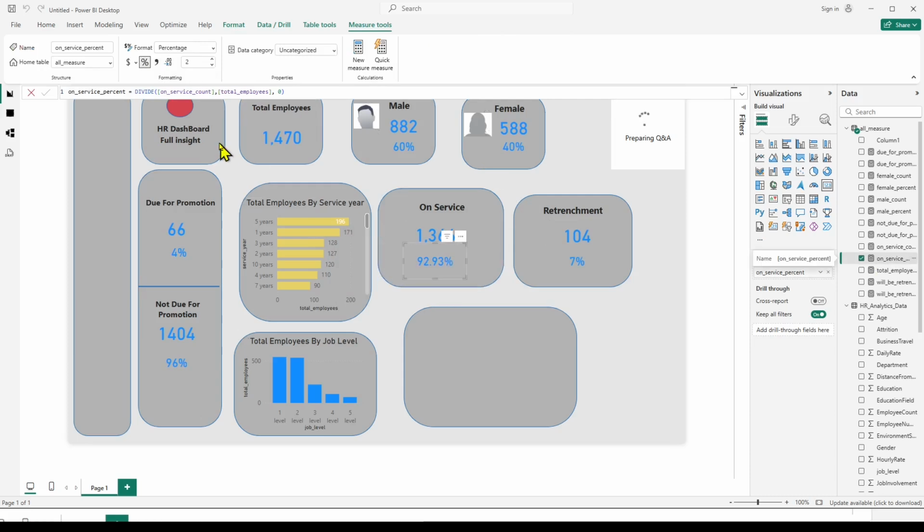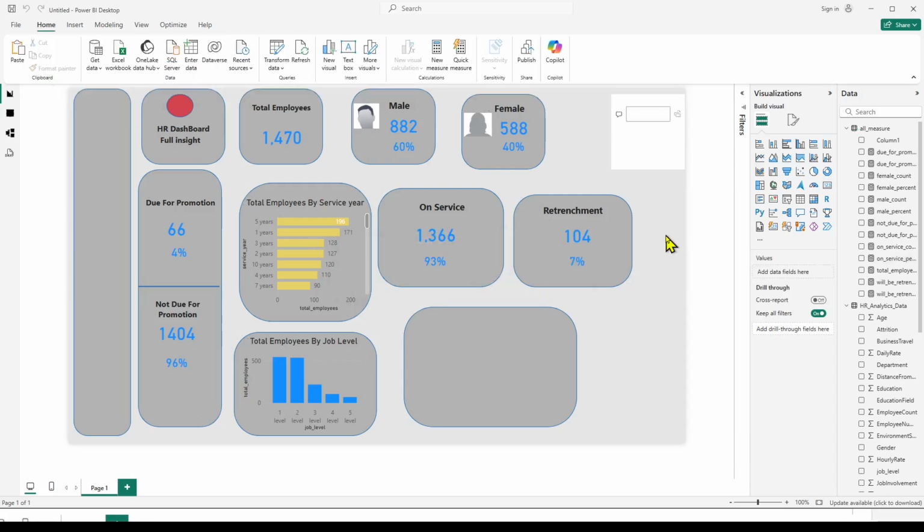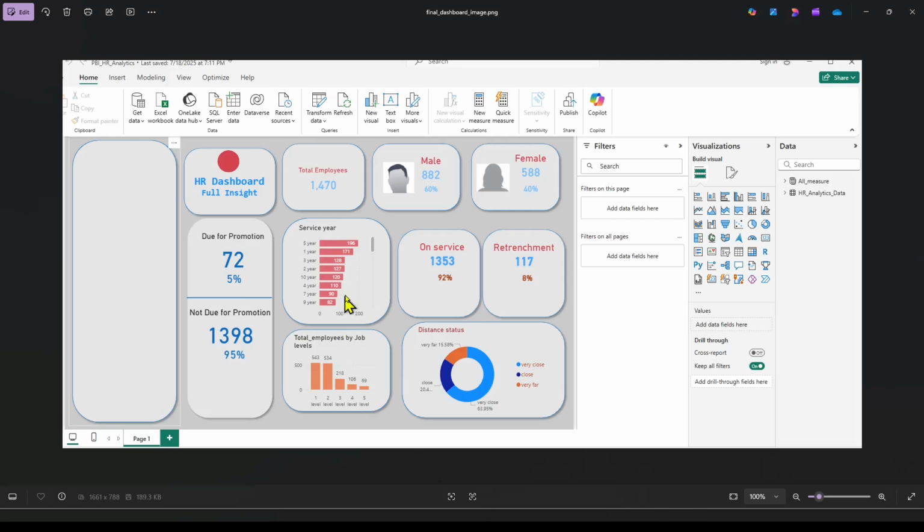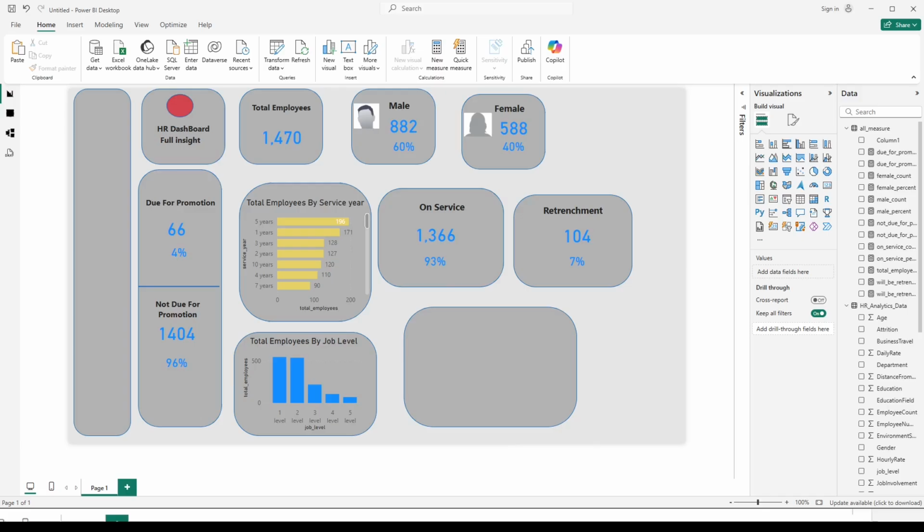All right, click on service percent, turn it into percentage, remove the decimals, I don't want the decimal, put it 0, enter, and give it a few seconds. This is good. On service, retrenchment, everything looking good. Let's remove this part. All right, so far so good. So I got my on service and I got my retrenchment, and this is how it's looking.